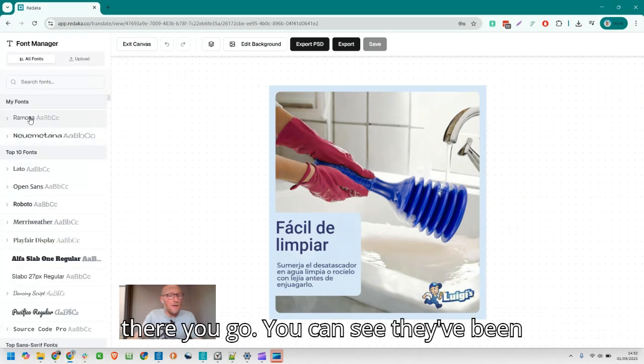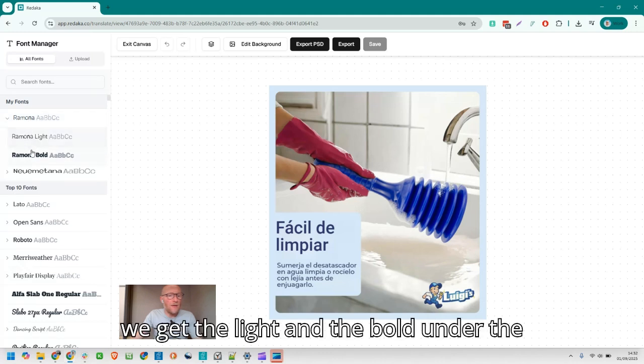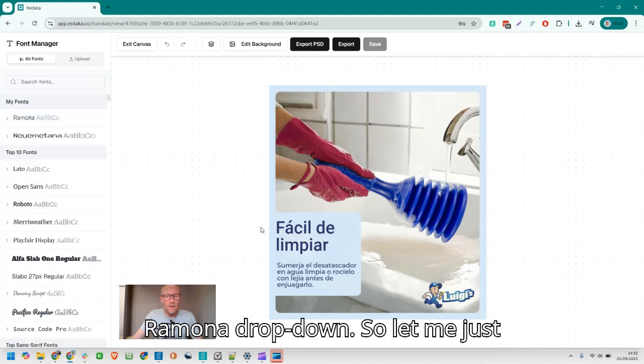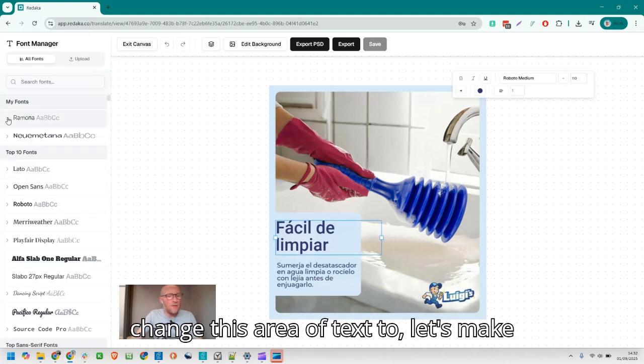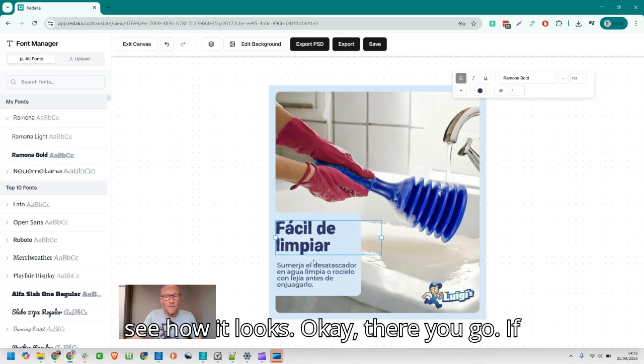You can see they've been grouped together, and we get the light and the bold under the Ramona drop down. So let me just change this area of text to, let's make it Ramona Bold and light, see how it looks. Okay, there you go.